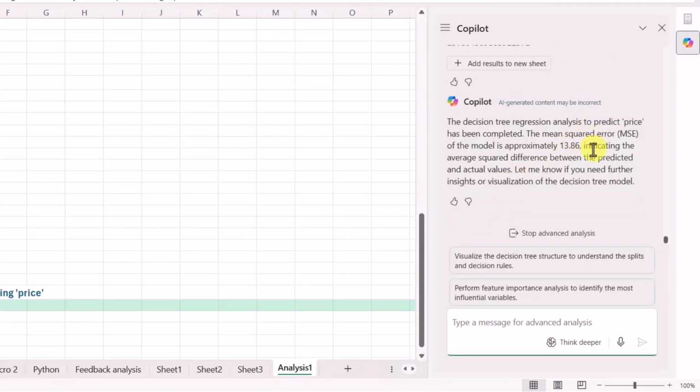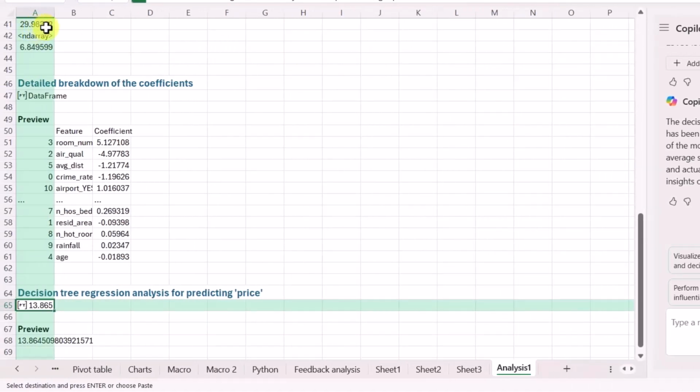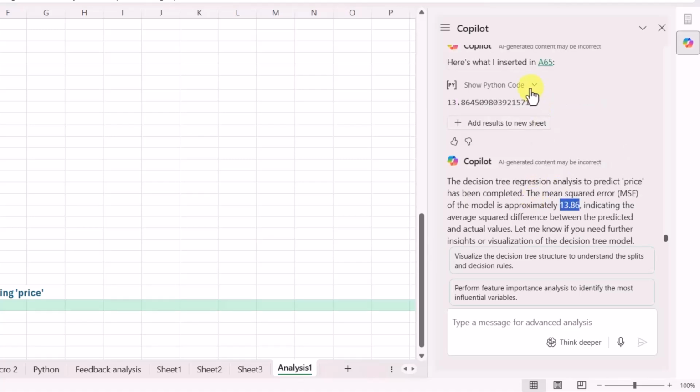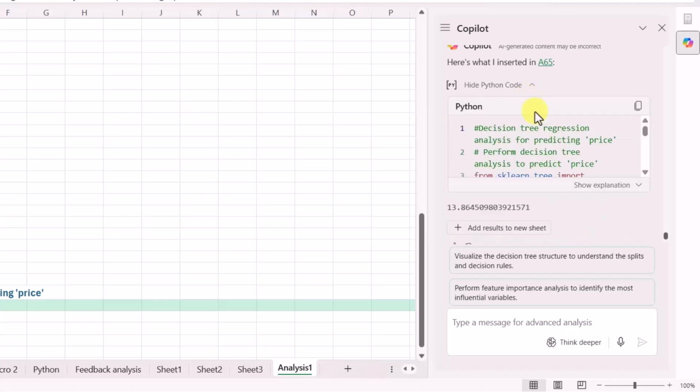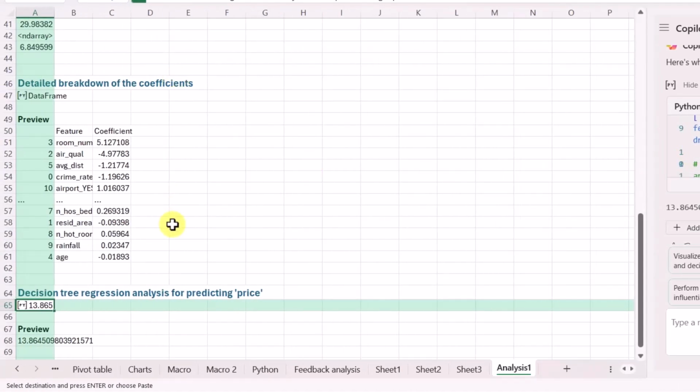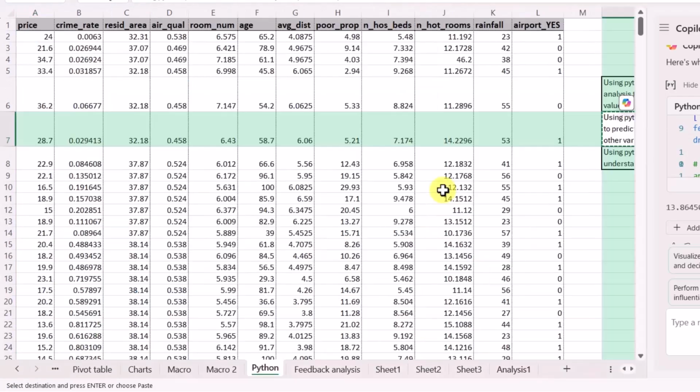And again, you can see that it is able to create a decision tree model also. In the decision tree model, the mean square error is 13.86, which was 29.98 in the linear regression model. So probably the decision tree model is performing better. You can see the entire Python code also. It is using the sklearn library, from which there is a decision tree regressor, and using that it has done this analysis. You can see that it has a lot of capabilities.